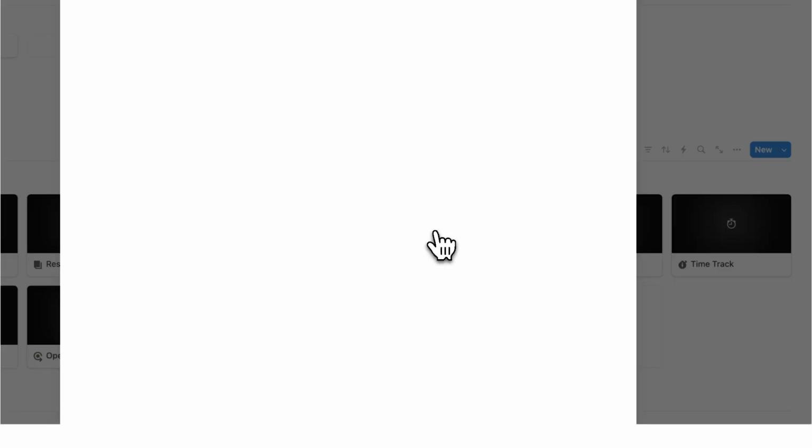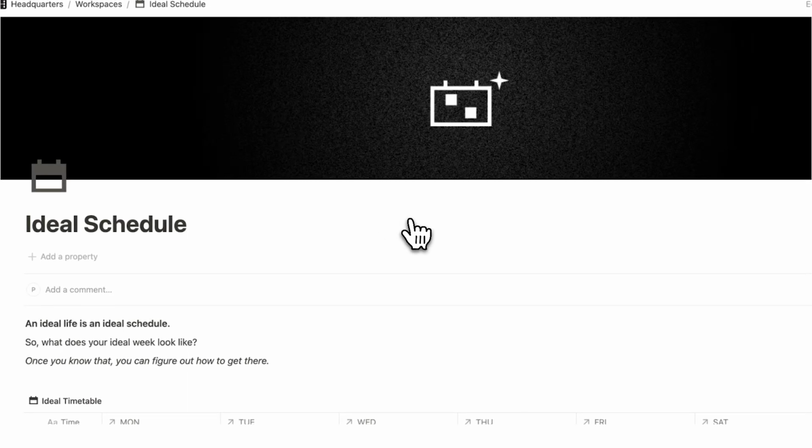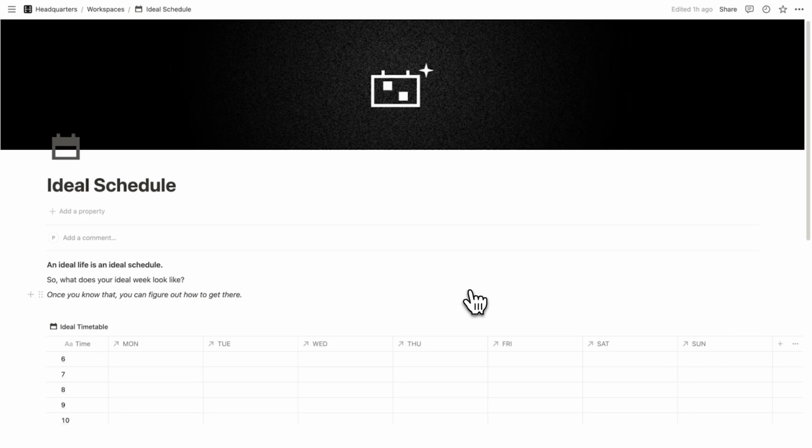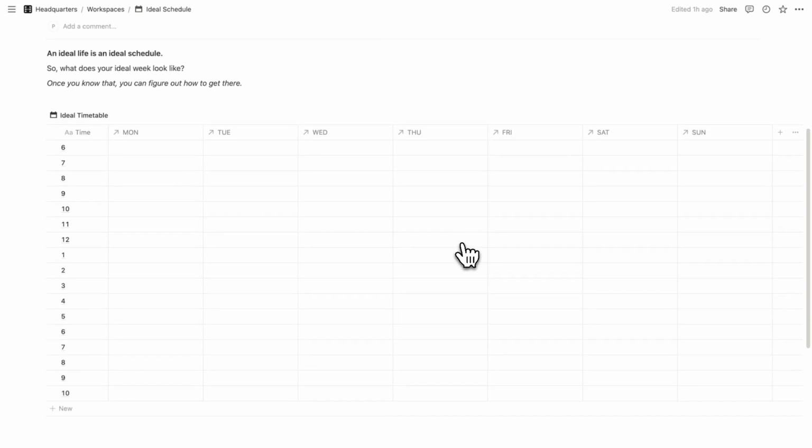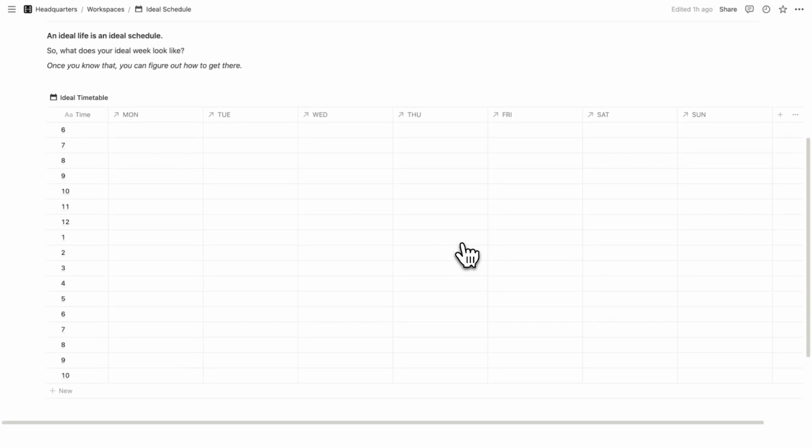Then we have the ideal schedule. Now, this works quite differently. If you're into productivity, which I presume you are, the ideal schedule is a famous technique where basically you design your ideal week. So you know, this is what I want my week to look like. So you have something to kind of work towards.